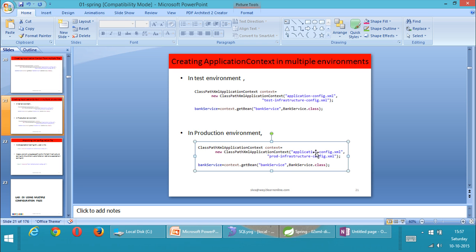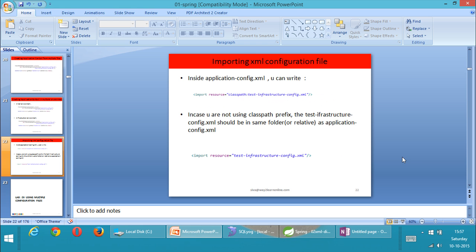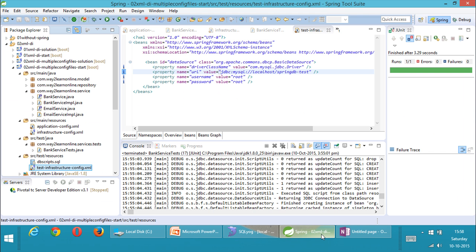Yes, that is the benefit of splitting your configuration into multiple files. You can reuse some XMLs. Hope it is clear. Next, whenever you are having multiple XML files, you can import one XML file into another XML file by using the import tag. So let me just show you.